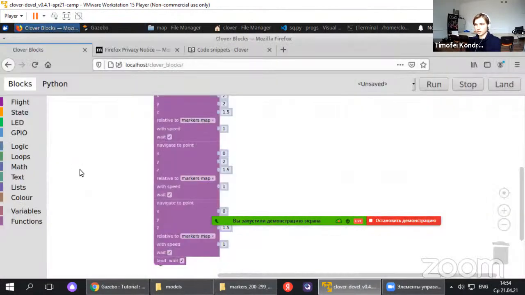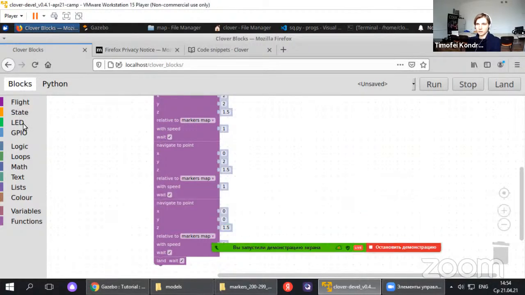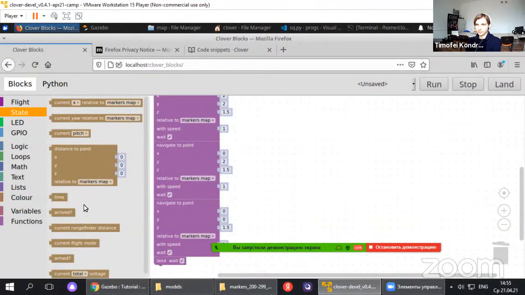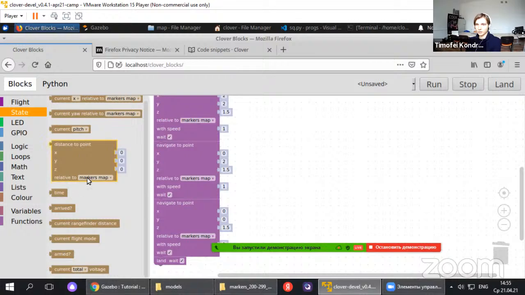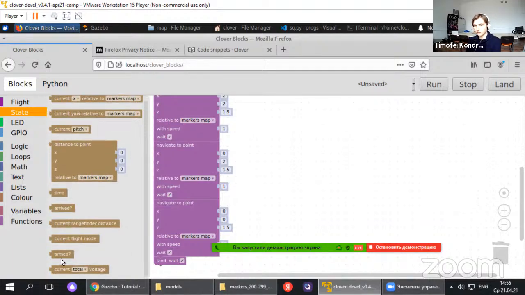What else can we do here? Well, there are other menus like state, distance to point. Well, it will return you the values if the drone is armed or not, for example. Current flight mode, current range finder distance. So you can even measure distance with it.